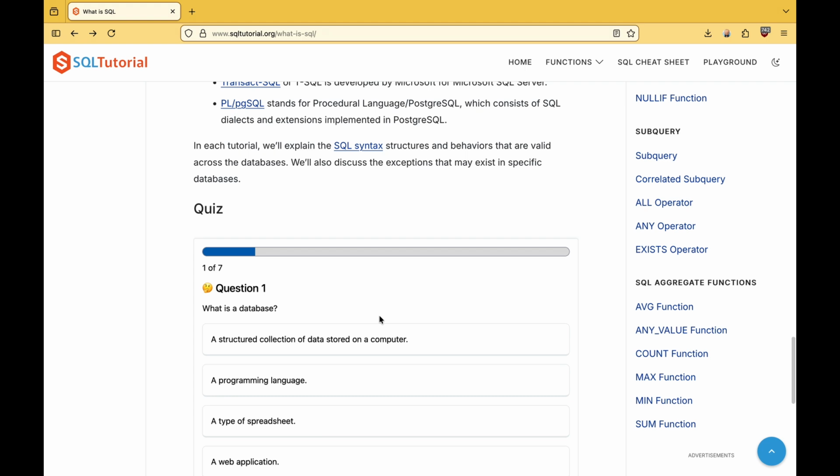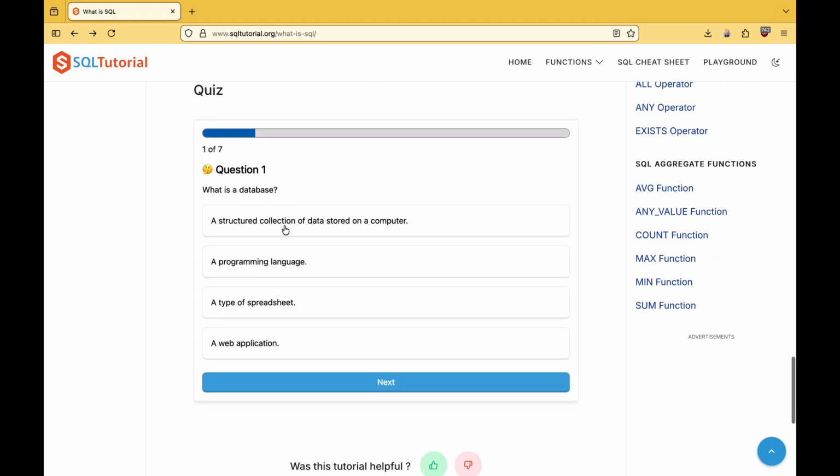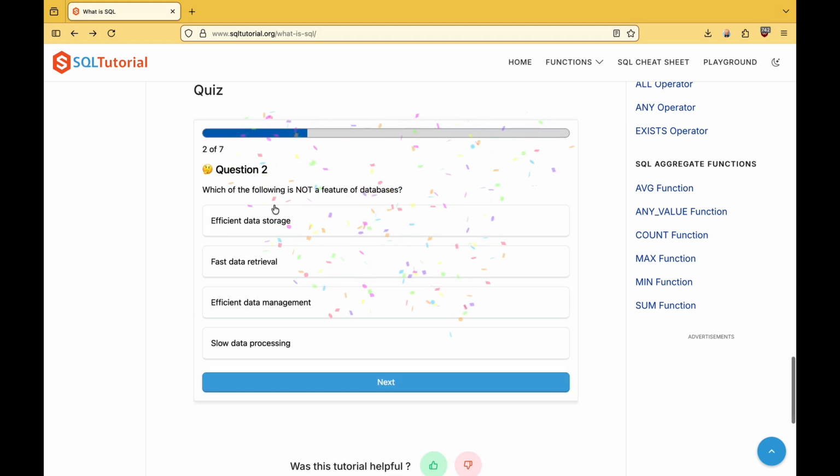Okay, let's start with the quiz. What is a database? Data stored in a computer program in a special spreadsheet web application. Next, which of the following is not a feature of a database? Efficient data storage, fast data retrieval, efficient data management, slow data processing.